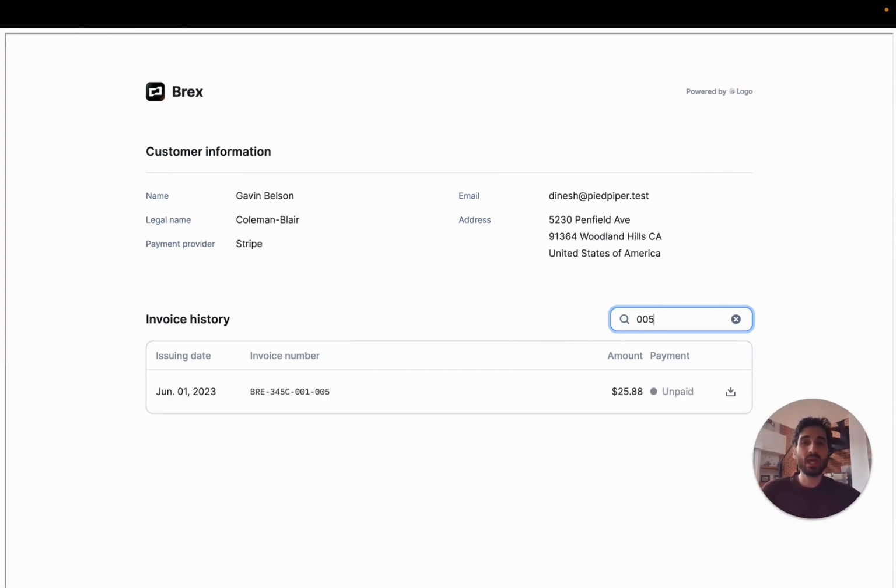So that's the way you can display billing information to your customer in your own application using the customer portal.